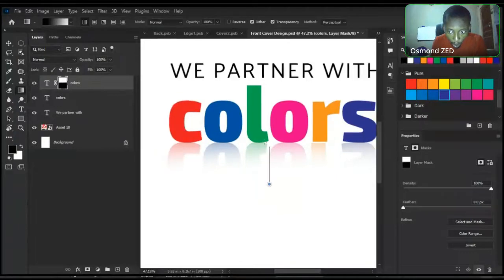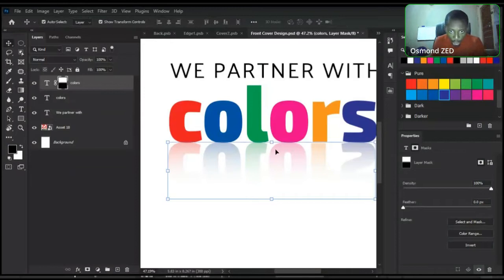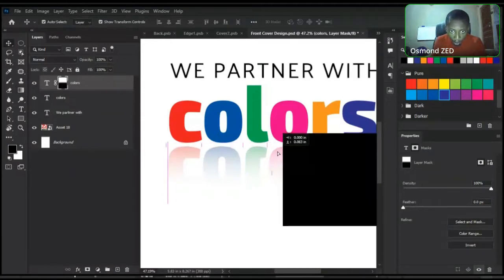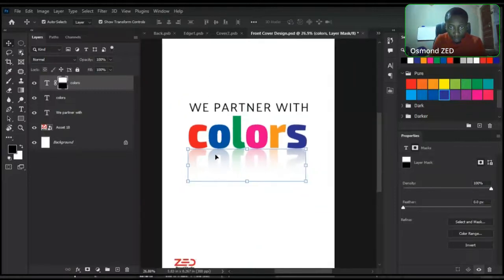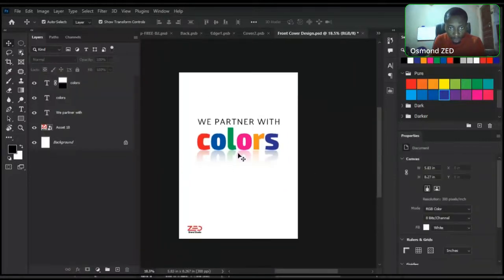You can also hold down shift. Yeah, that's mirror. It was also called reflection. Jonathan, I see you. Okay, you can also hold down shift to make it straight while you are applying that gradient. Okay, so somewhere around there. So we have it looking like colors.